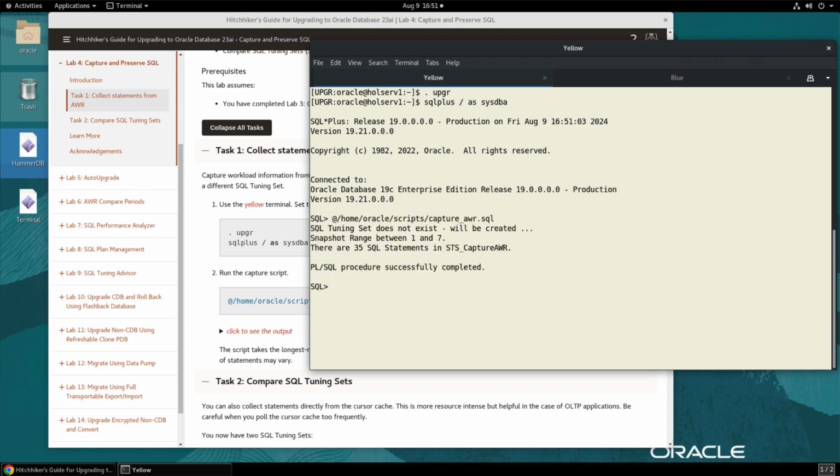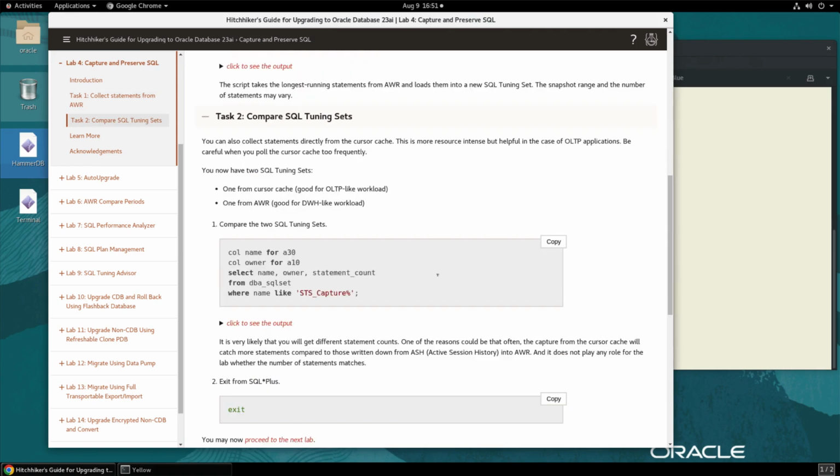So this is now capturing for the same period, and you see it takes the entire snapshot range here from 1 to 7. There are 35 SQL statements. Why are there less? AWR doesn't collect all the statements. It's the ASH, the active session history, which is a circular buffer, and only a part of the ASH will be collected into AWR. This is why we emphasize that for OLTP environments, you better capture from cursor cache as well. Now let's compare the two ones just to double check.